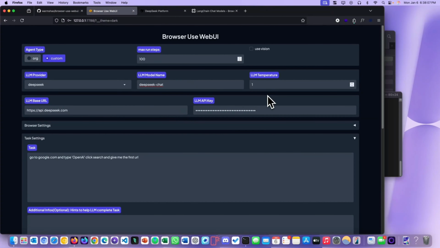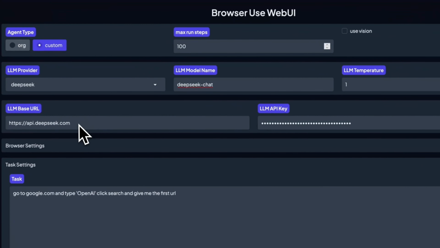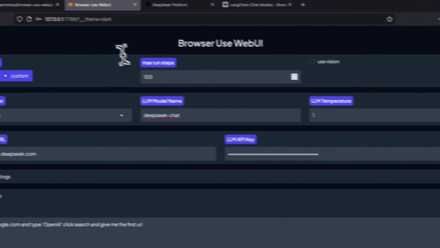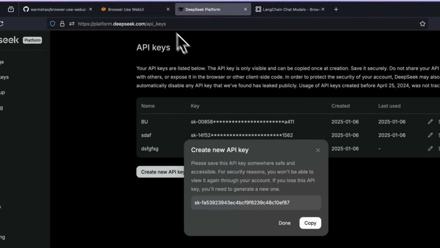Then you can also change the temperature of the LLM. You already know that we have set the variables in the environment, but for people who don't want to set it up, they can also write the LLM base URL here and then enter the API key that we got from our DeepSeek platform.